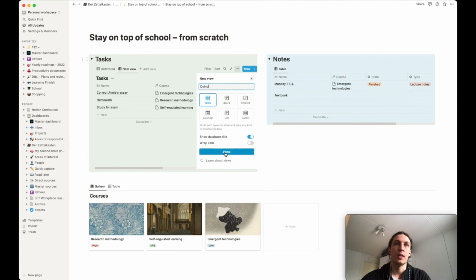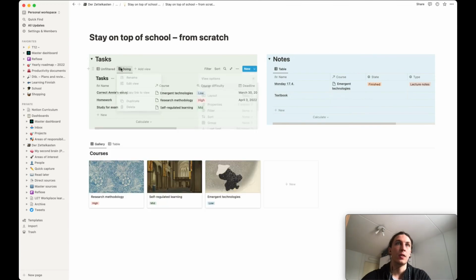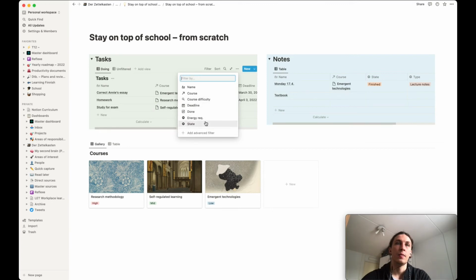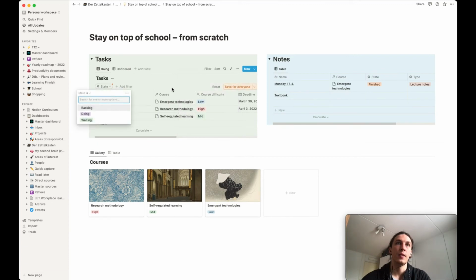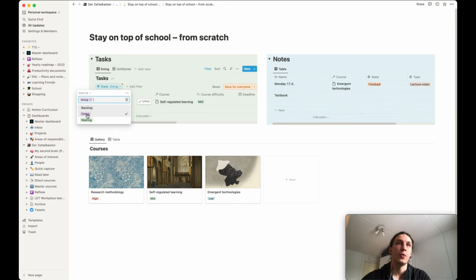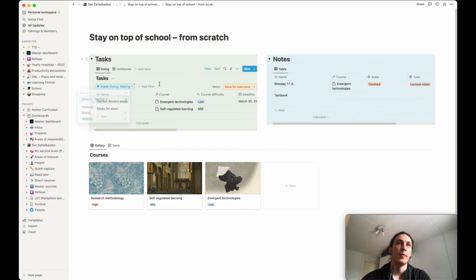And let's make it doing, and here we can set up a filter where state is doing or waiting, and where done is unchecked. So maybe let's move this here.